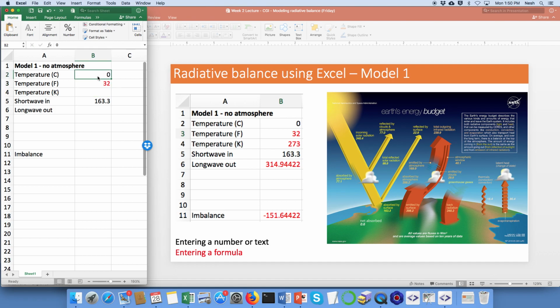Because of the way this is set up, if I change the temperature in Celsius, it'll automatically change the temperature in Fahrenheit. I'll set that back to 0. Similar thing for converting to Kelvin. You start off with an equal sign, and it's equal to temperature in Celsius plus 273, and I'm just going to hit return there.